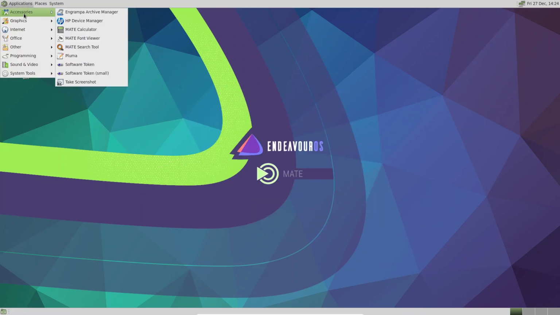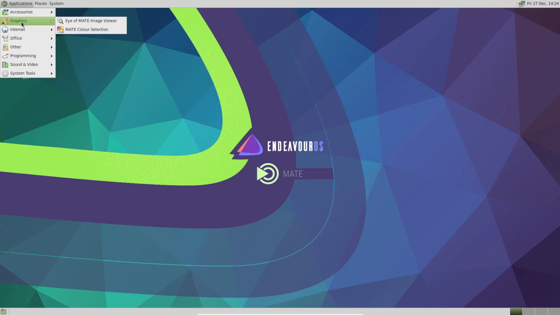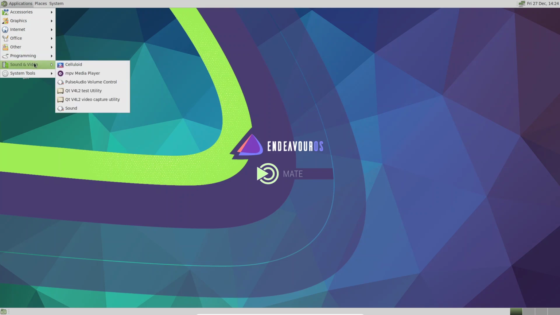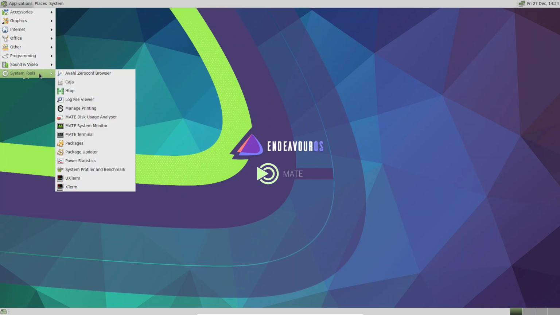So what have we actually got on the system? So we've got HP Device Manager, Eye of MATE. We now have Chromium installed as well as Firefox. HPLIP scan, so that's for HP scanners. An icon browser. Celluloid MPV media player and the PulseAudio volume control. And then Kaja. Is it Kaja or Kaha? I can never remember how you actually pronounce that. Manage printing. Oh, that's the CUPS web interface.